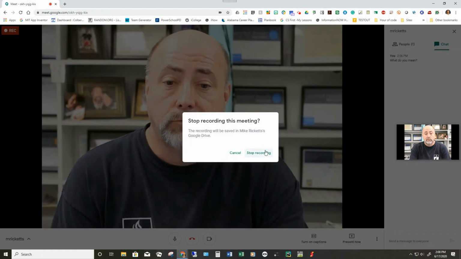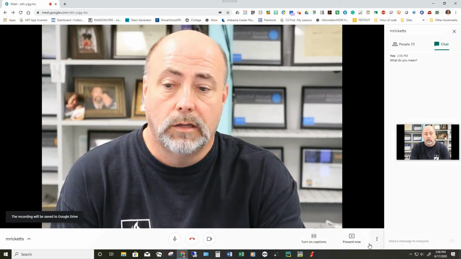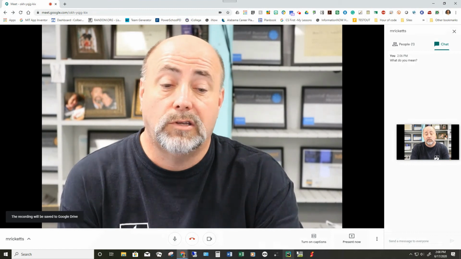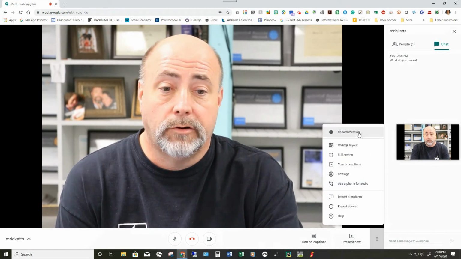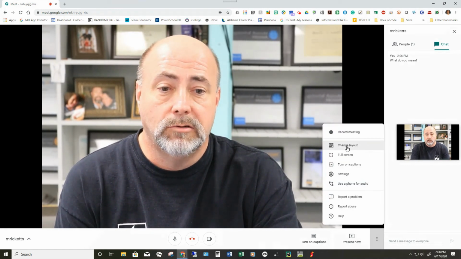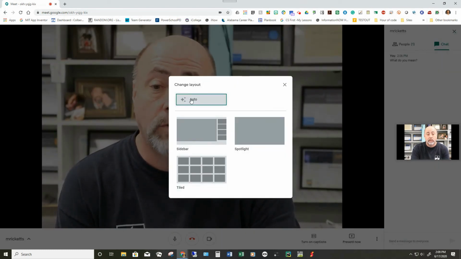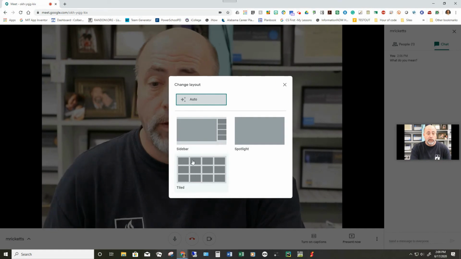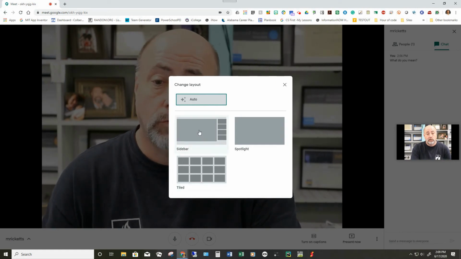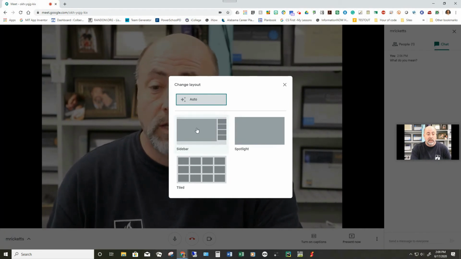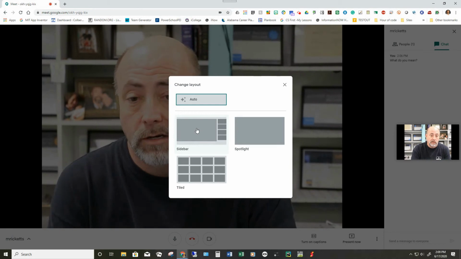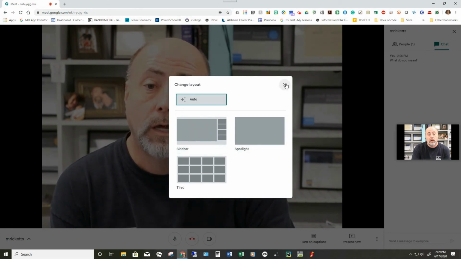The other option under here, let's say stop recording, and it says it will be saved to the Google Drive. When you click on other options, the only other one I really use in here is change layout, and I don't use it much. I leave it on auto most of the time. But if you have multiple people, you could put them in tiles, or you could put everybody down the side, especially if someone's presenting a screen, then you could have all the people down the side and have the screen that's being presented on the larger screen.